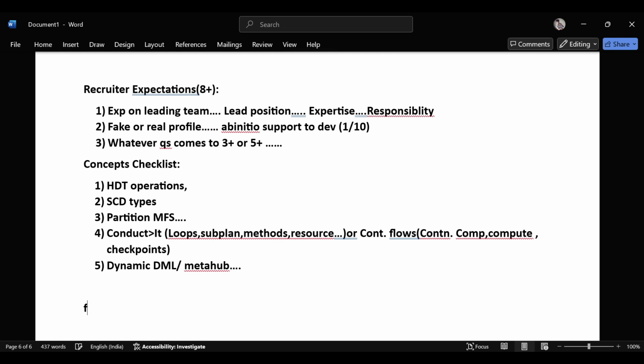Apart from that, you'll get a techno manager round. You'll have the first technical round, then the techno manager, and then the HR round. Here they'll focus on how you handle expectations, how you handle the team, everything. Those questions will normally be on the internet. If you are 8 plus, you should be able to handle the team, handle escalation, and prioritize the work. These are common manager questions.